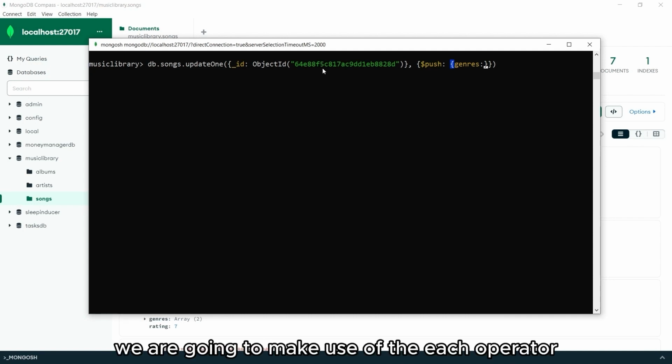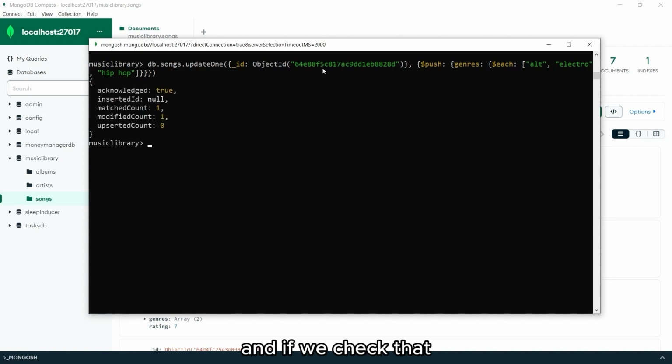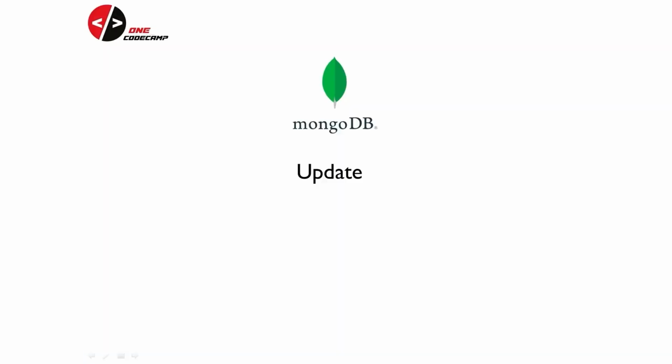So inside of that, we are going to make use of the each operator, and that will be an array. So let's put these. And if we check that, we now have these added genres inside of here.